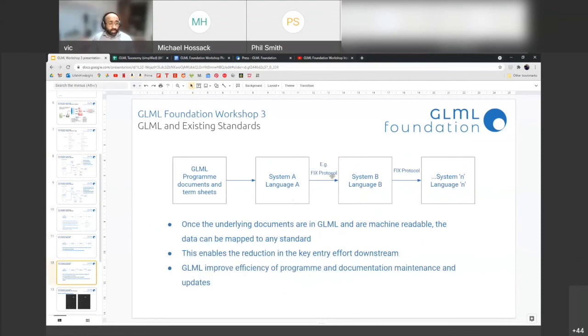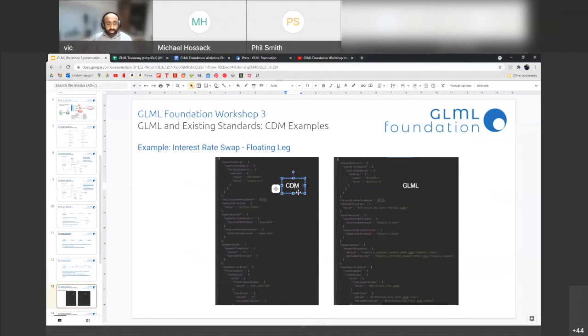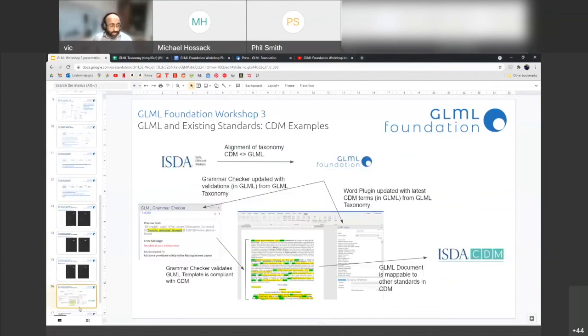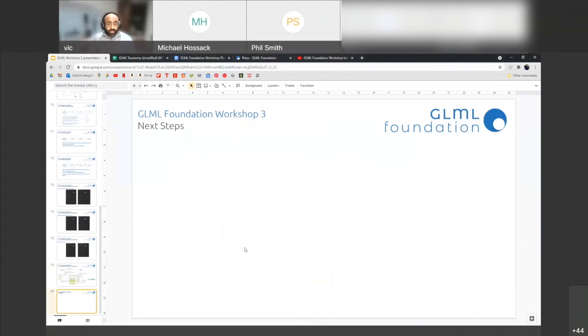And the third one is aligning with existing standards, especially for transmitting information between systems. These things exist and they're robust, but also for new things like CDM, which are going to be really important for standardizing and structuring complex transactions in the industry over the coming years. And that concludes my part of the workshop.